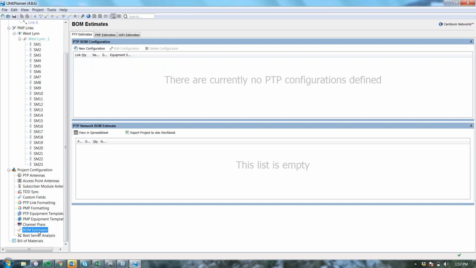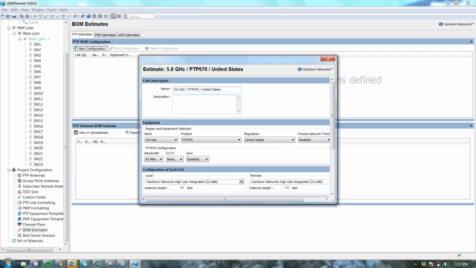BOM estimator. I've got 3 minutes. The BOM estimator is a really useful sales tool. If you don't want to do a full path analysis and you just want to generate a quick BOM for a customer, you can click on BOM estimator, come into either the PTP or PMP tab or even Wi-Fi, click on new configuration, and then select a band and a product type, close out that pop-up, and it'll create a full bill of materials for you.